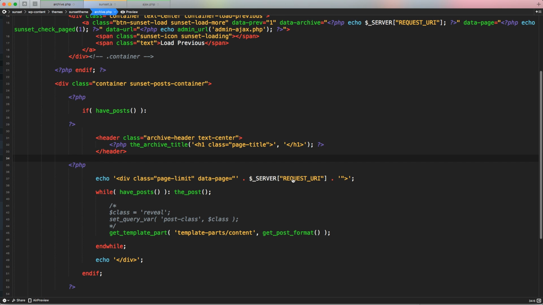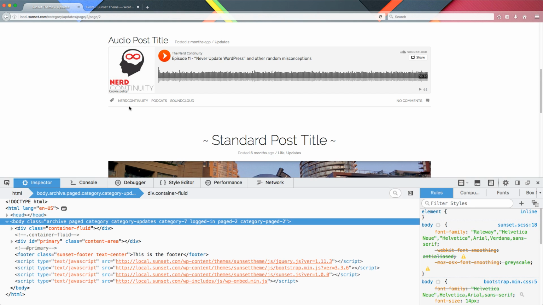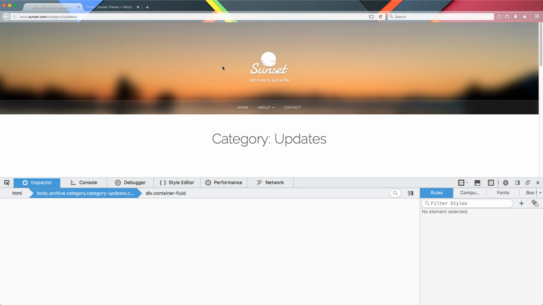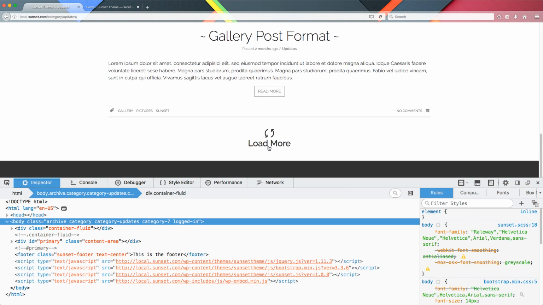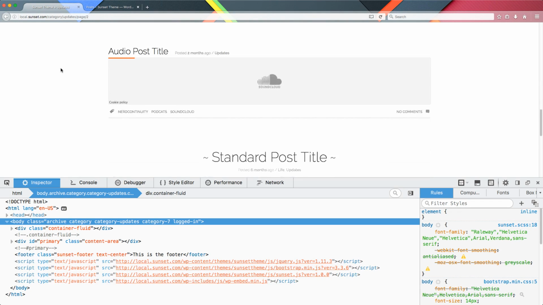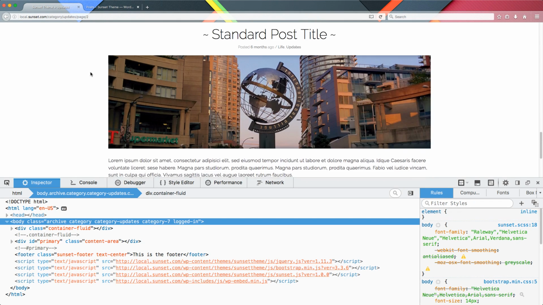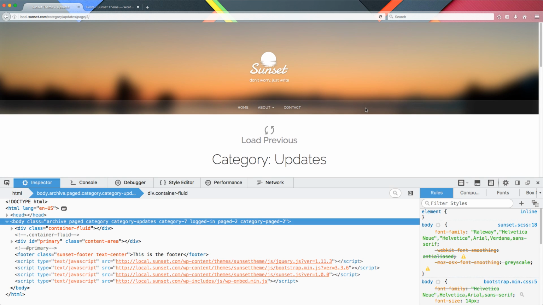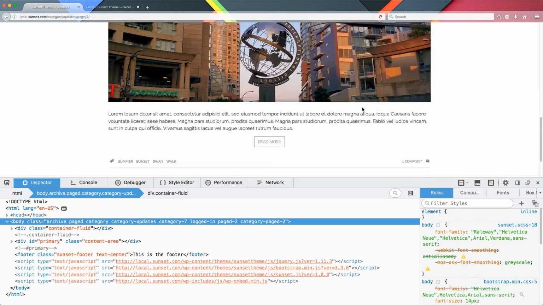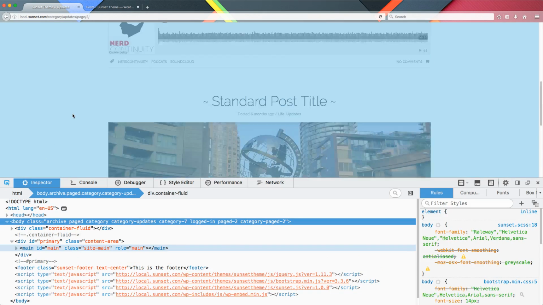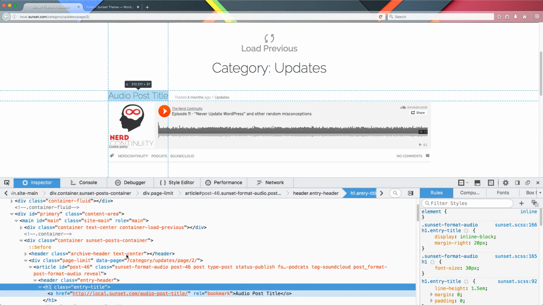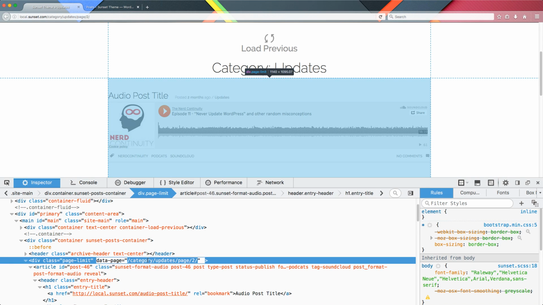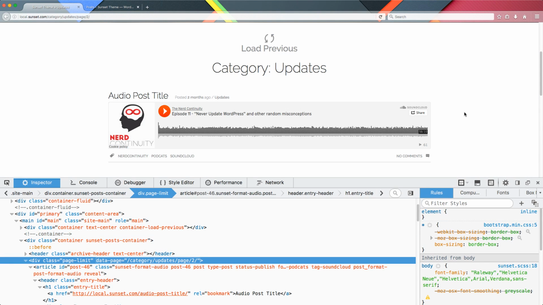So let's save this. Let's access back our front end. Let's refresh our category updates. Let's scroll down, load more. It's working, updates page 2. If we refresh this page, we're still on page 2. We scroll down, nothing happens, because if we check the container here, we are on data page, category updates, page 2, and this is great.